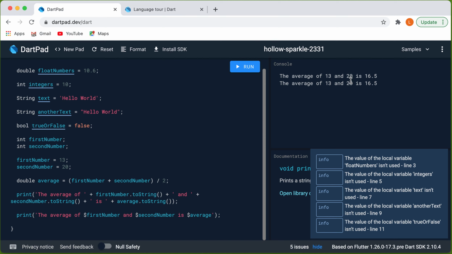So this is the first one. That's the first print statement. And this one there is the second print statement, which does exactly the same thing. So this, with the $sign in front of it, is string interpolation, where I can directly use variables inside of the text.